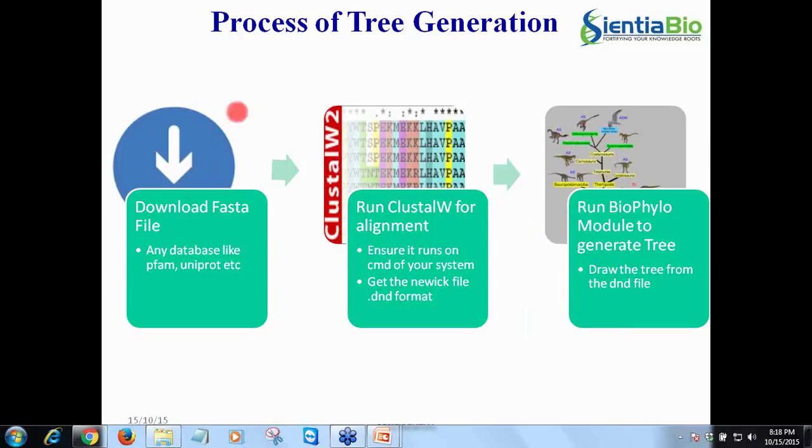So we should have our FASTA file available. Then we are going to run ClustalW on it to generate our alignment and DND files. And finally, we are going to use the BioPhylo module to make sense out of this data.